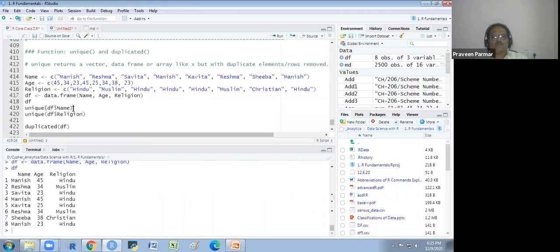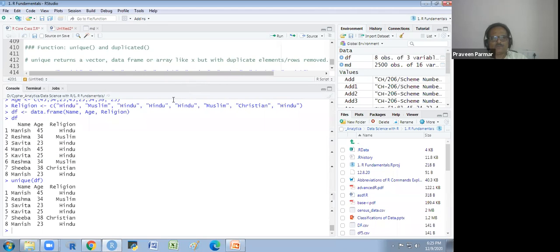And if I check the uniqueness in this data, df, I will use the unique function. So look here in the unique function, there are 8 entries. Here you see Mani is 45 is not repeated again. It is Mani is 23, not Mani is 45. It is not a duplicate entry. Okay, ages are different. Reshma is 2 times here, here it is only 1 time. Savita is 1 time. All are 1 time. So this is the unique.